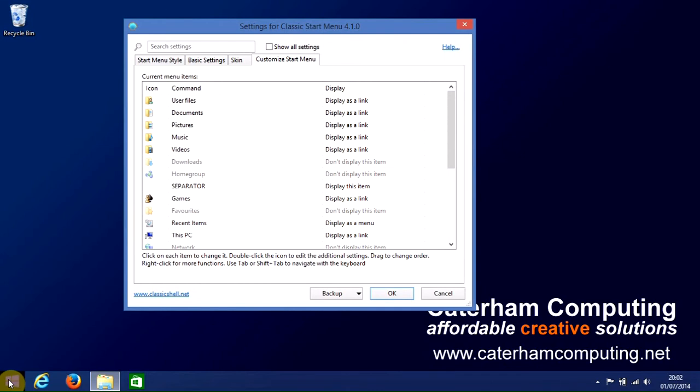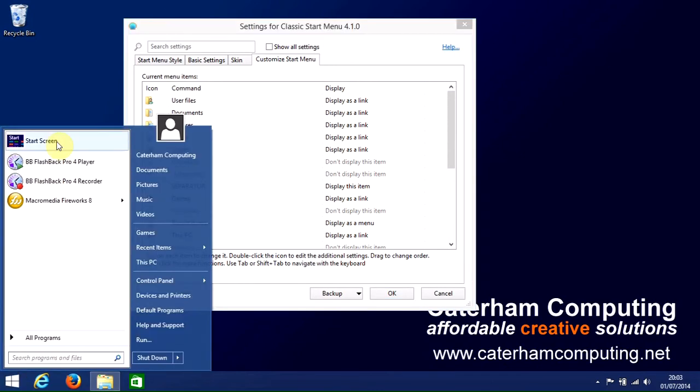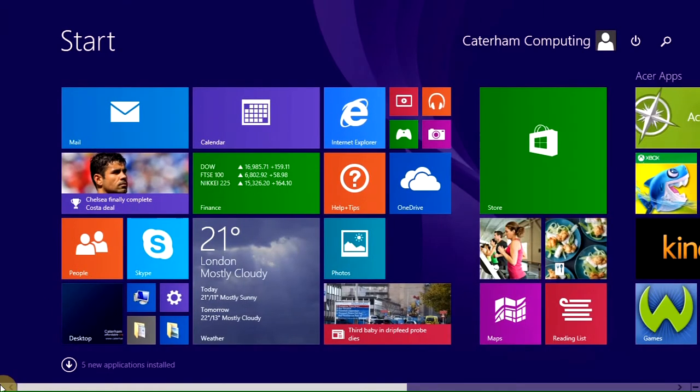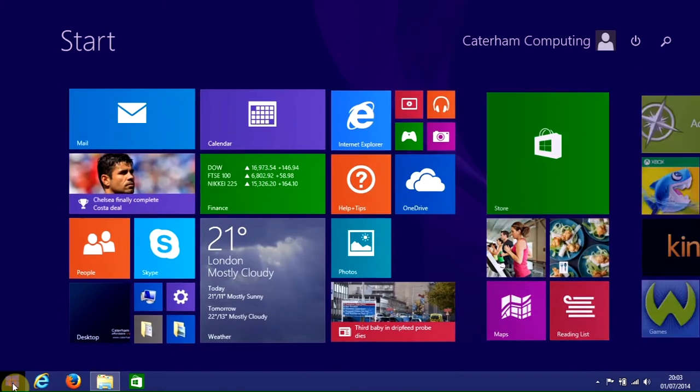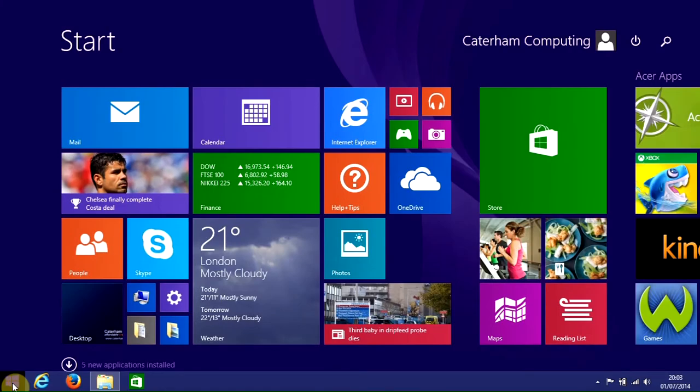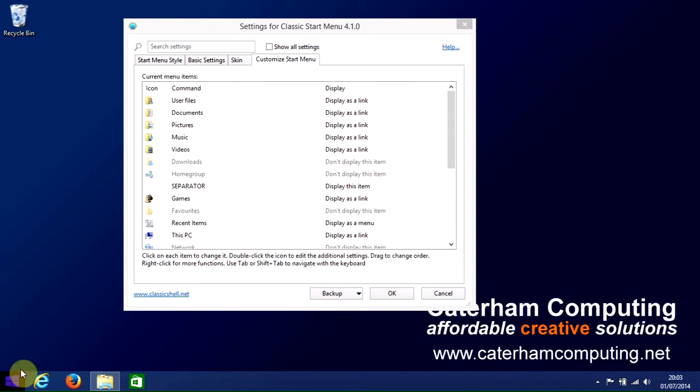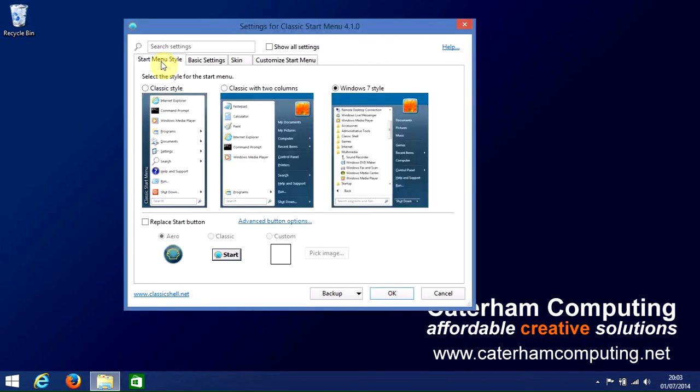I'll just point out as an aside that you can still get to the start screen because there's this link at the top that's always here, and you get back in exactly the same way. Or if you hold the shift key down while pressing the button, again it takes you to the start screen. So I'm going to take you through the menu styles.